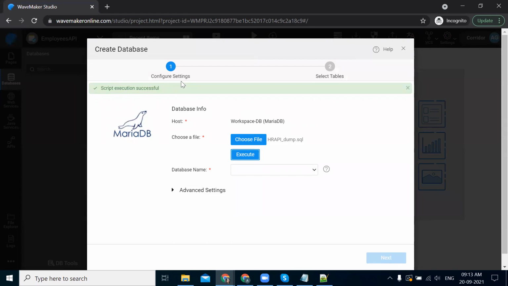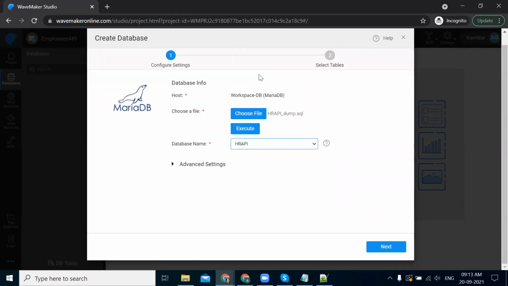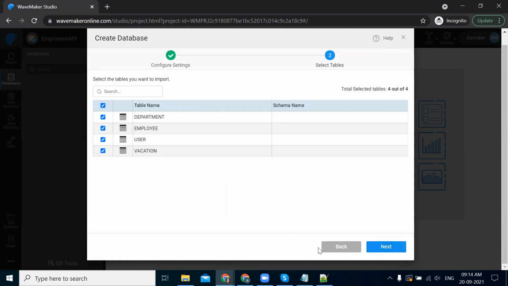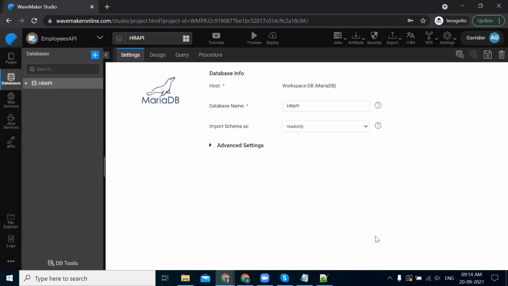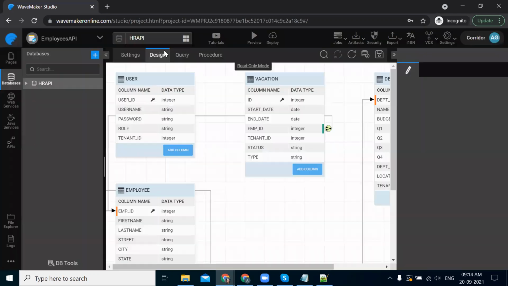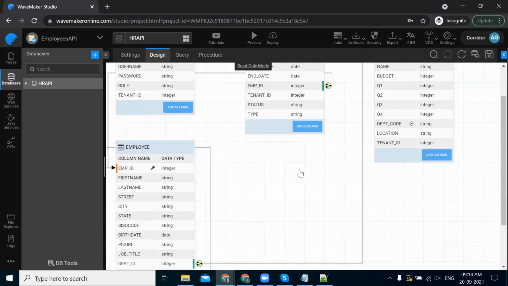Success message: script execution has been successful. Choose the database name as HR API and then click on next. These are all the tables available in the DB. Click on next and then click on proceed. So our DB has been imported successfully, and let's see what are all the tables imported. Click on the design tab over here. These are the 4 tables that we have imported: user, vacation, department, and employee.